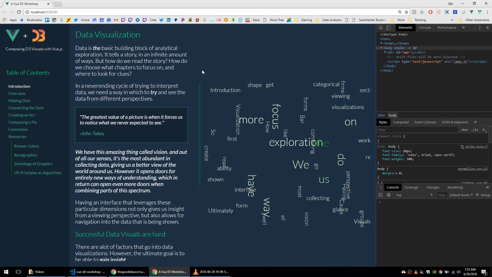So outside of that, we have this amazing thing called vision. And out of all of our senses, it is the most abundant in collecting data. So anything that we take in from the world that we want to try and understand, our vision really does a lot. Which in return can open even more doors when combining parts of this spectrum. There's a Semiology of Graphics that's in the resources. This kind of goes into that. I won't try to do it now because it's an introduction, but very interesting read. I would recommend it.